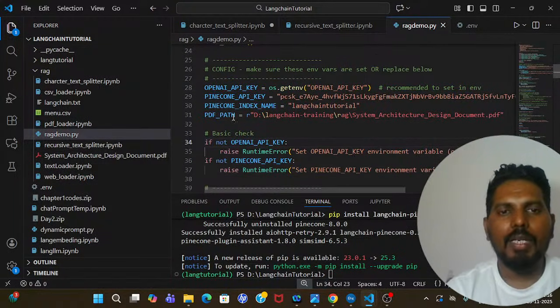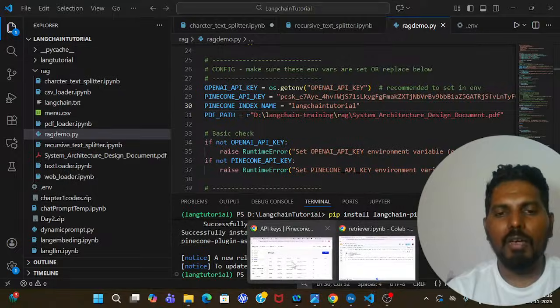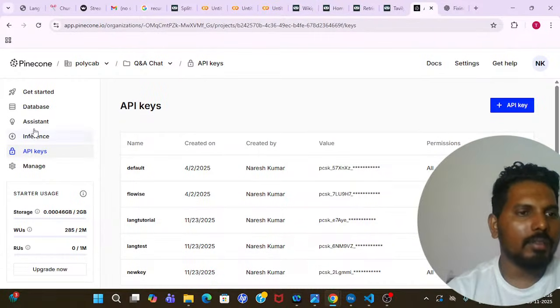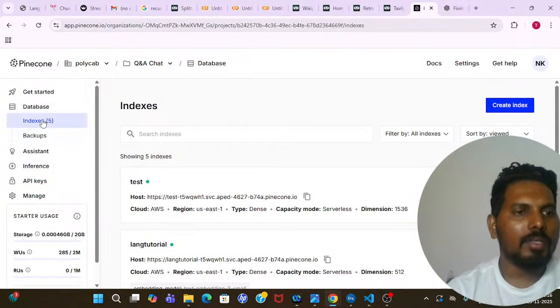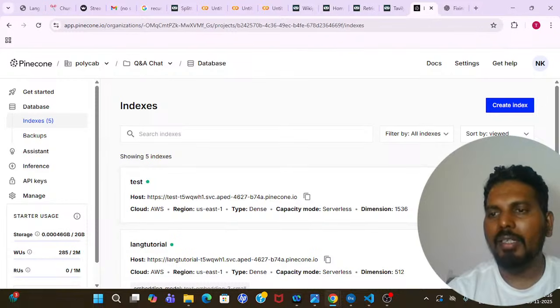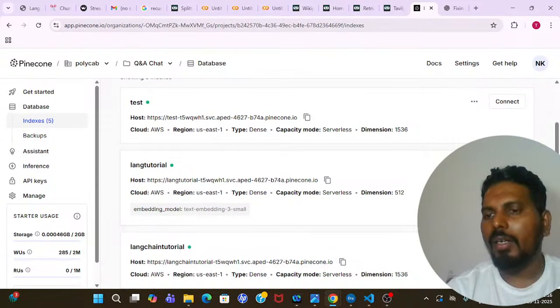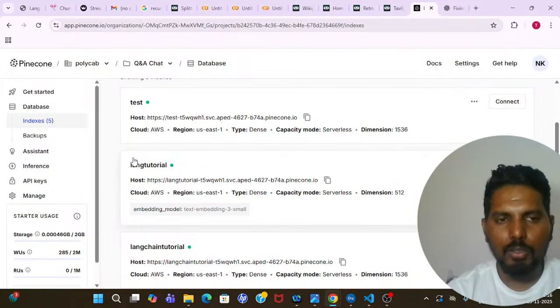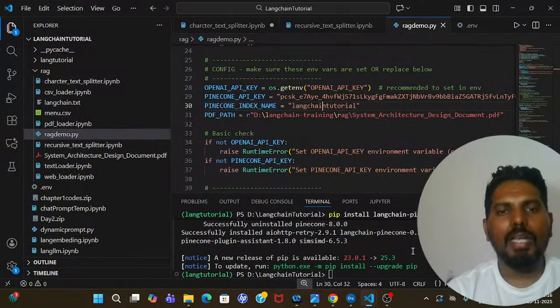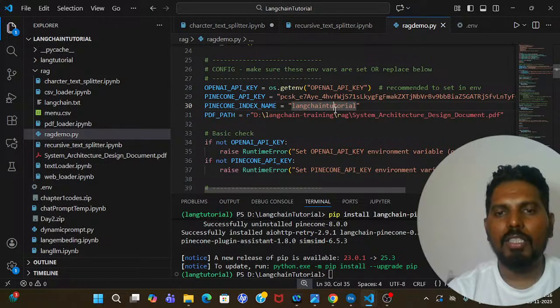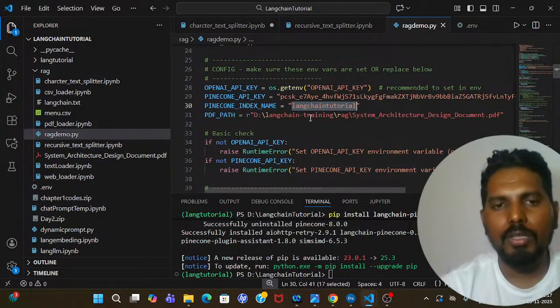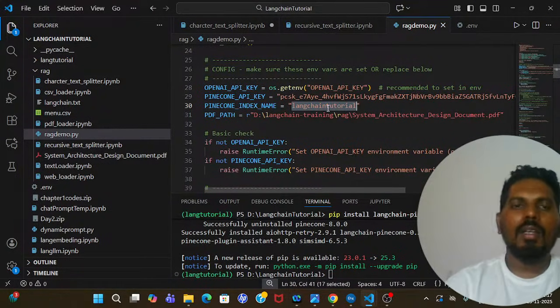Right. After that, we have given the Pinecone index name. Just now we have seen how to create a Pinecone index. You can simply go inside databases. I have 5 indexes, and you can see these are my index names. If you want, you can delete, or if you want, you can create a new one. One I have already created is called langchain-tutorial, so I'm using the same index name.